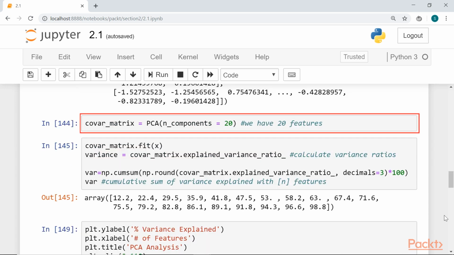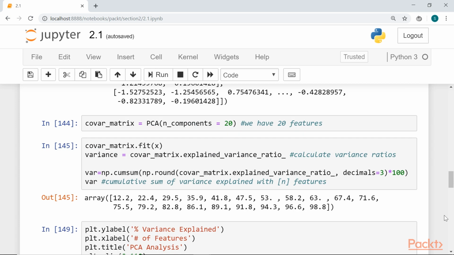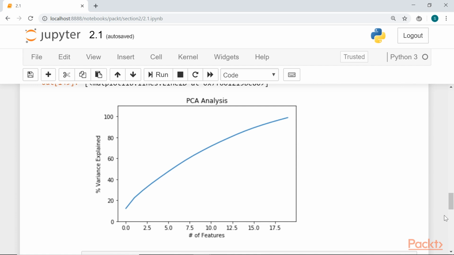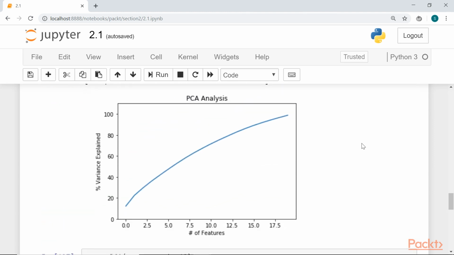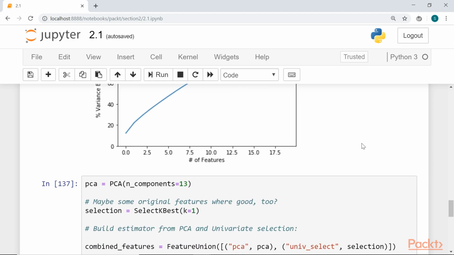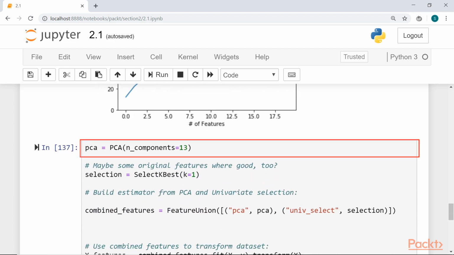We're going to check our covariance matrix so that we can calculate the variance ratios and so that we can see how much of the variance is explained by how many features. So usually what happens is that at some point, this will be flattened out. That means beyond a certain number of features, there's not much more information that we are gaining about our output variable. But as we see over here, we don't have that flat line. And that's because our features do provide a lot of information. But just for the sake of this example, let's pick the number of components equal to 13.